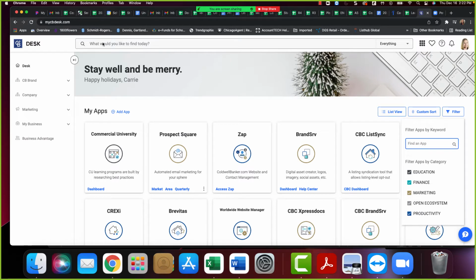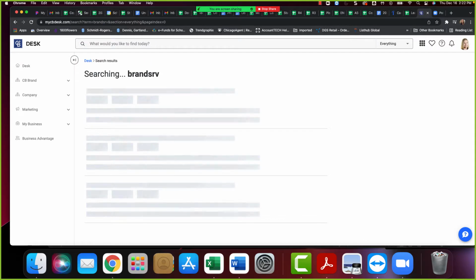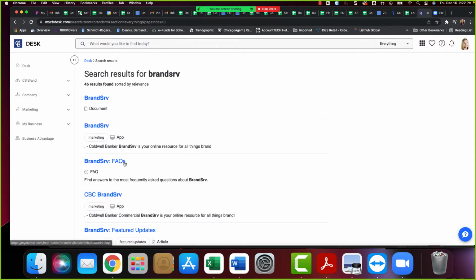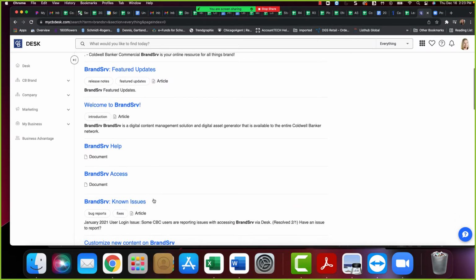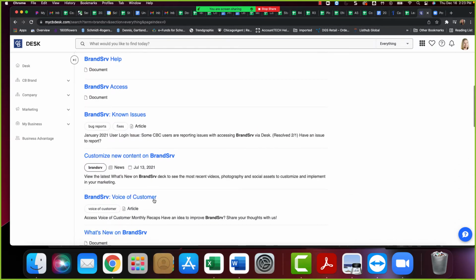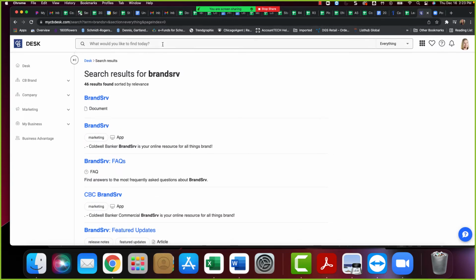There's also a sort feature up here. So when you are in the filter view here, and you're putting in keywords, this is only searching apps. It's only going to pull up these tiles, these apps. If you search up here, it's going to search all of CBDesk. So you'll find help articles, you'll find FAQs, you'll find feature updates, you'll find a lot of other content that isn't found when you're filtering on your apps, on your tiles. So that is another place to search.